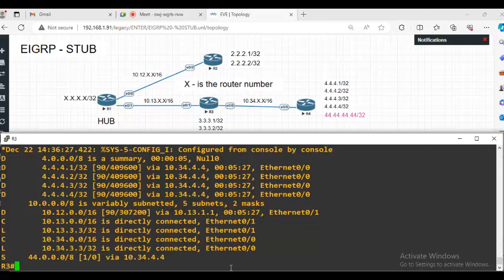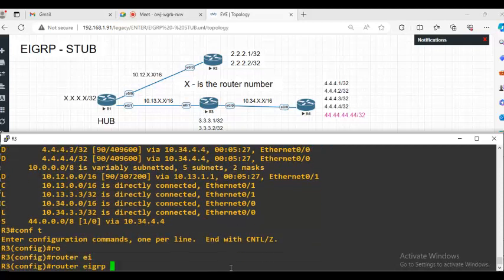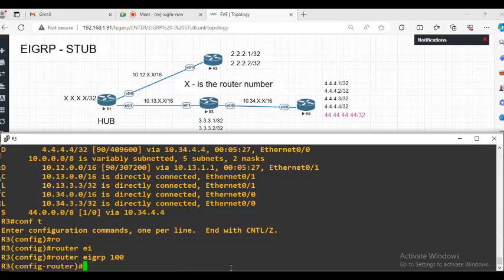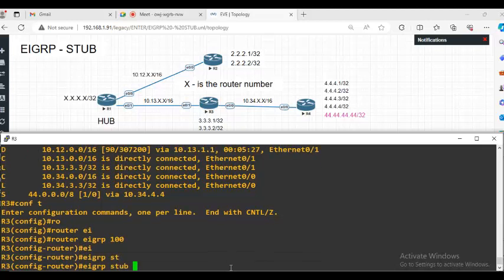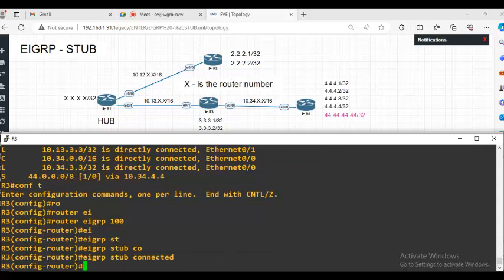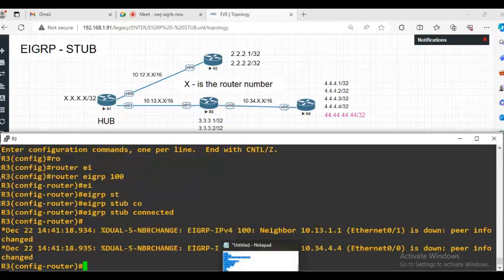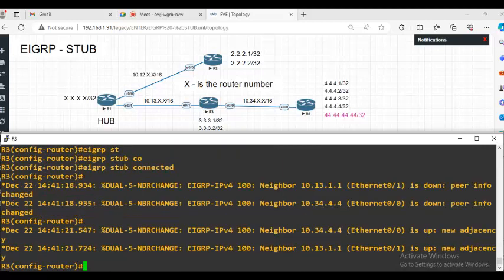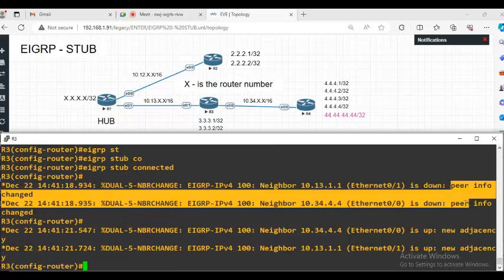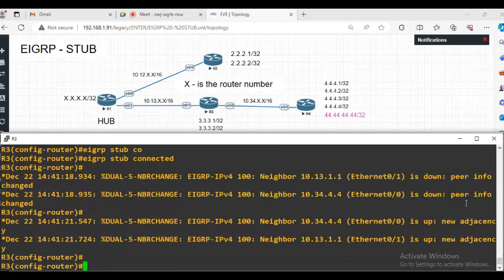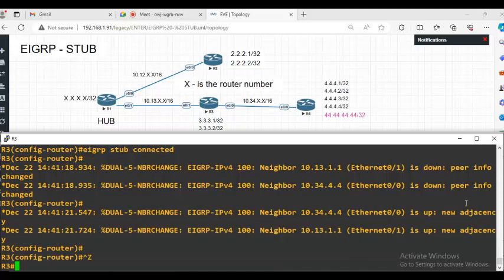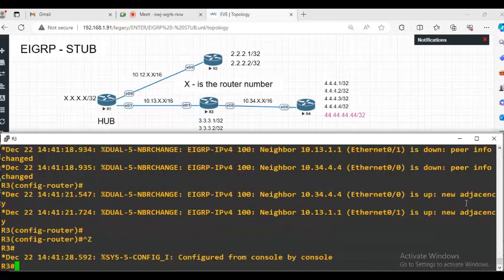Now, let us see how it looks after configuring stub. EIGRP stub connected. Okay. Now, as soon as I say that, it sends a special peer information saying, hey, I'm only responsible for connected network. So all the other things it will withdraw. It will withdraw the 4.4.4.4 network. It will withdraw the 44.44.44.44 network. It will withdraw the summary route.